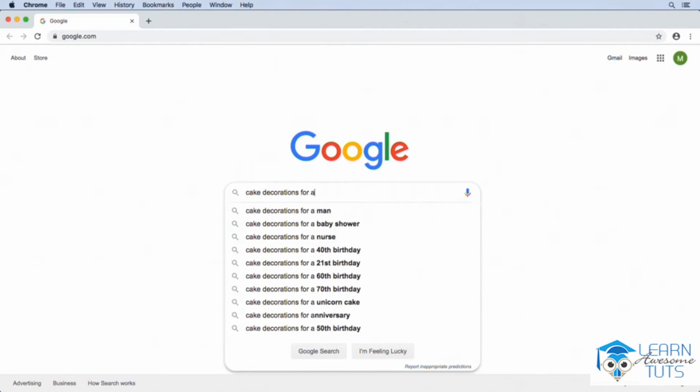We've got cake decorations for a man, for a nurse. What if we delete the A and hit B? Baby shower, bridal shower, bachelorette party. C: Christmas, cupcakes, children's birthday cakes, camping. We can go through this entire alphabet and we can get really, really good content ideas from doing this. Now, I do want to remind you that we're looking for content ideas that have high search volume.